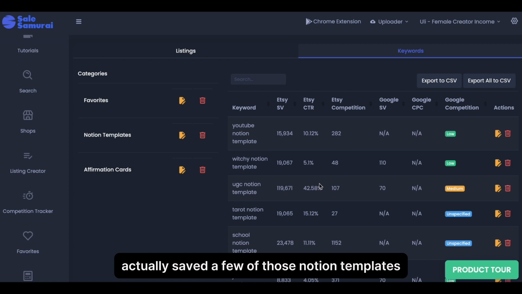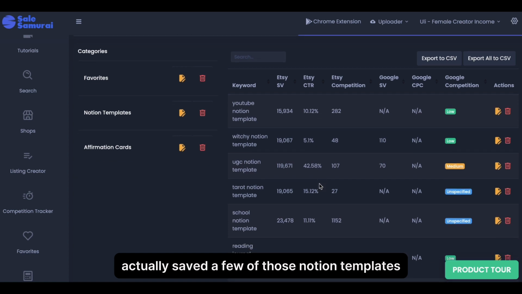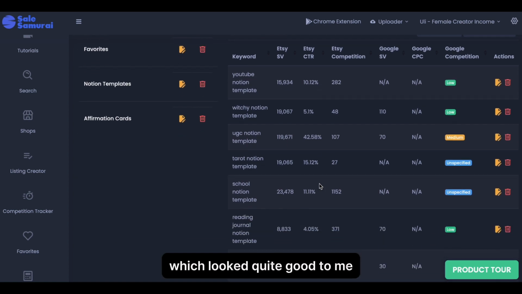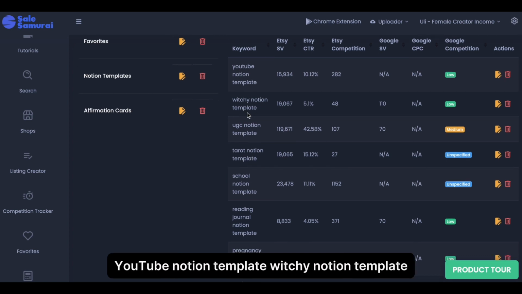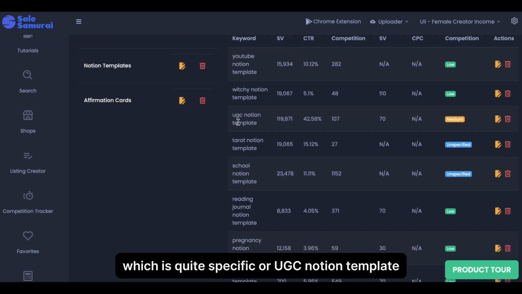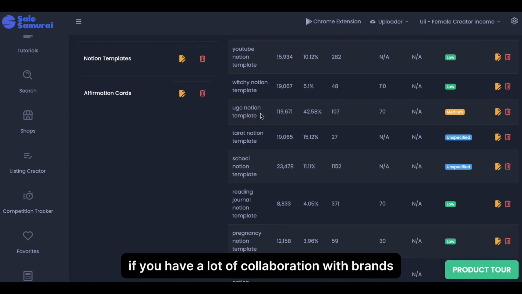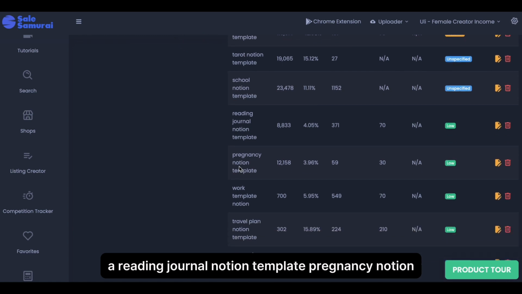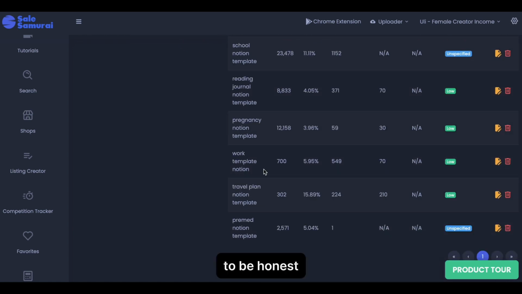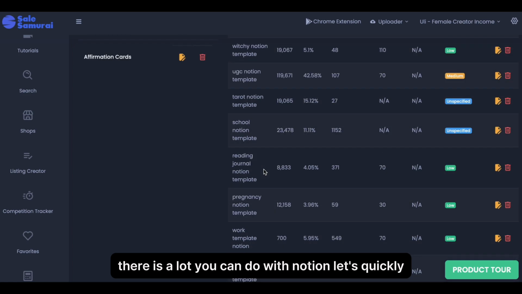I actually saved a few of those Notion templates, which looked quite good to me. So I will look into YouTube Notion template, Witchy Notion template, which is quite specific, or UGC Notion template if you have a lot of collaboration with brands, for example. Reading journal Notion template, pregnancy Notion. To be honest, there is a lot you can do with Notion.